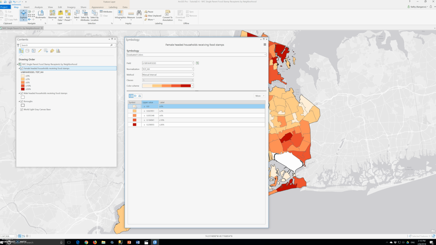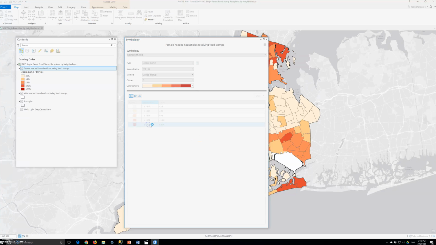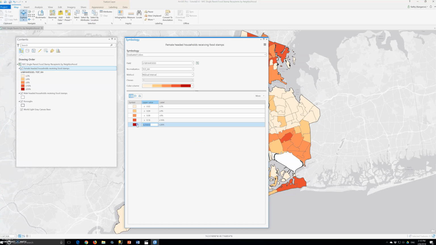Where's my 2? All right, and then the second value will be 0.04, and 0.08, and then 0.16, and then 26%, 0.26.